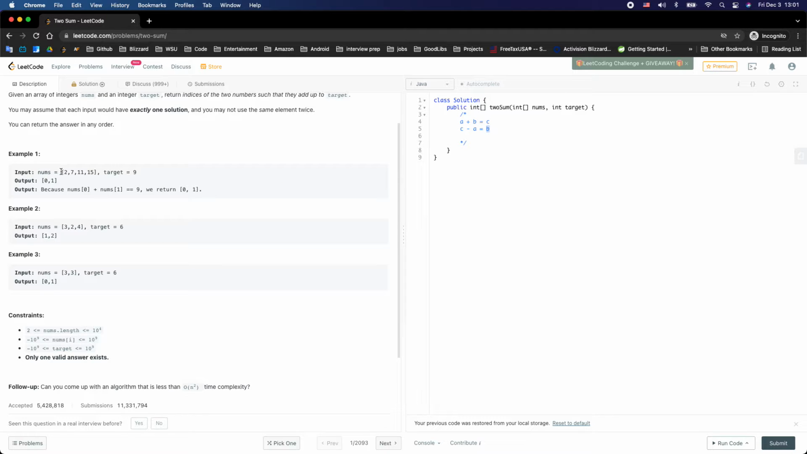So let's say we are iterating through the nums array, and then we found 2. 2 is given, obviously, because we're currently iterating, referencing the 2 inside a for loop, and the target is given as well. So c, the target, minus a, which is 2, the first element of the array, is equal to b, which is 9 minus 2, which is 7.